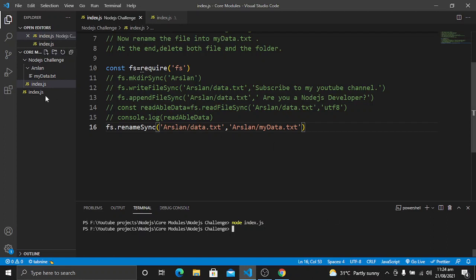So I have hit enter, I have run the code, and now you will see data.txt has been changed to mydata.txt by using the fs.renameSync. So our CRUD operations are working properly.